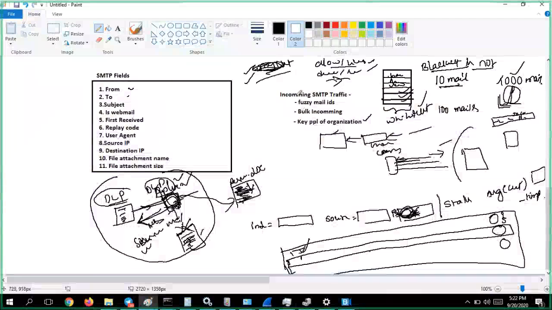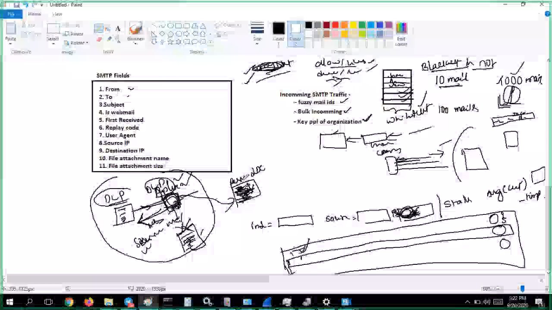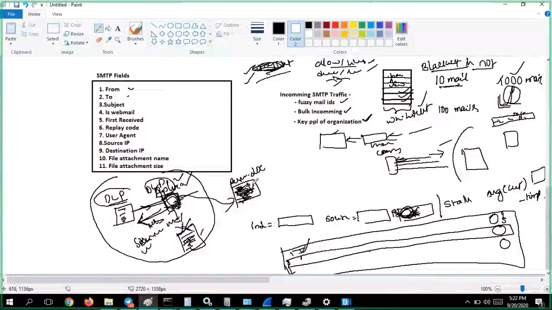But for fuzzy email IDs, bulk, and the key people of our nation, if the contents are outgoing or incoming, they will detect them. Even within the attachment they can detect what is in the content. That is what key people means: whatever content is in the mail, for incoming they will be able to detect it without any issue. So this is about incoming.